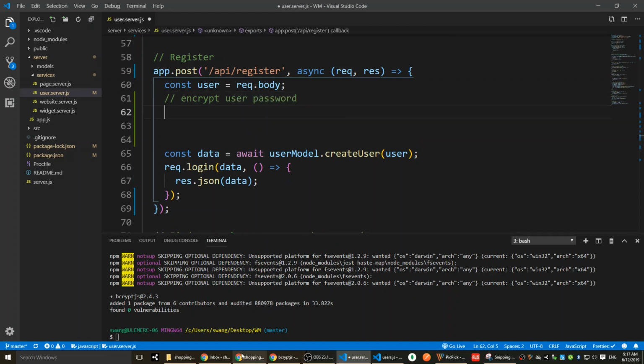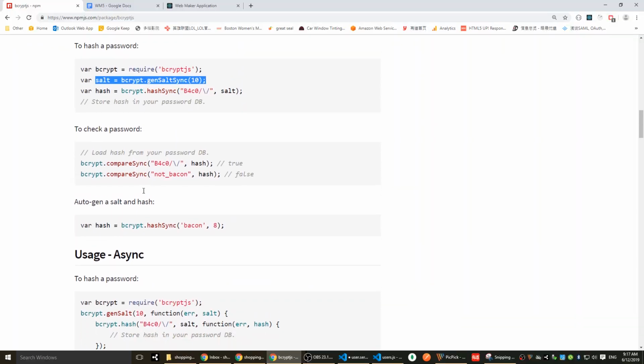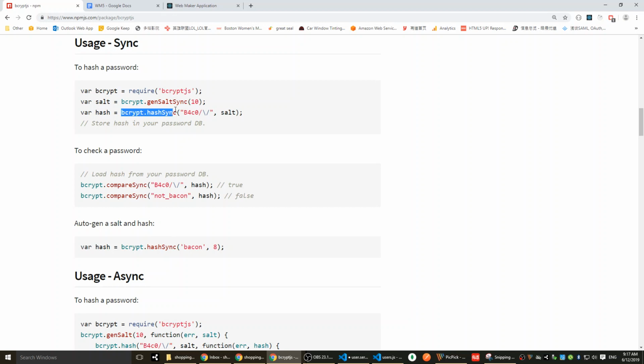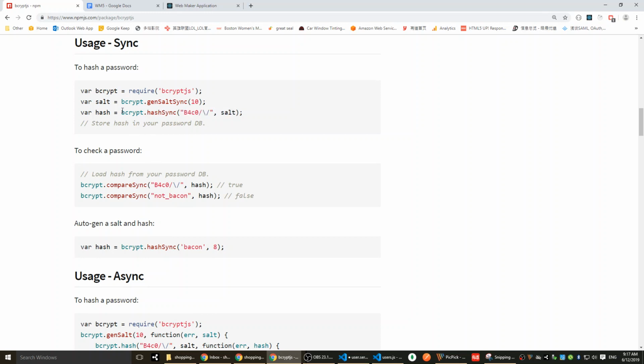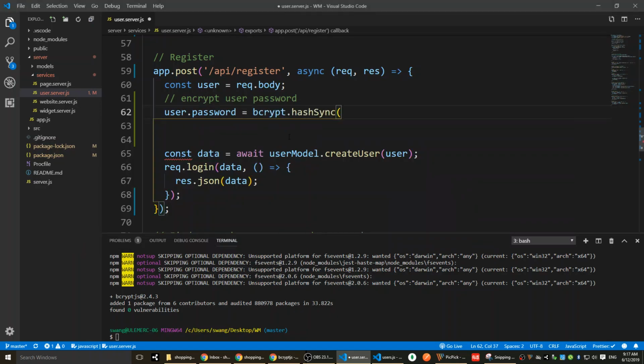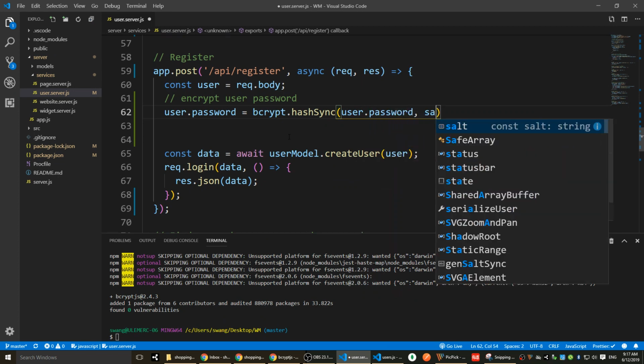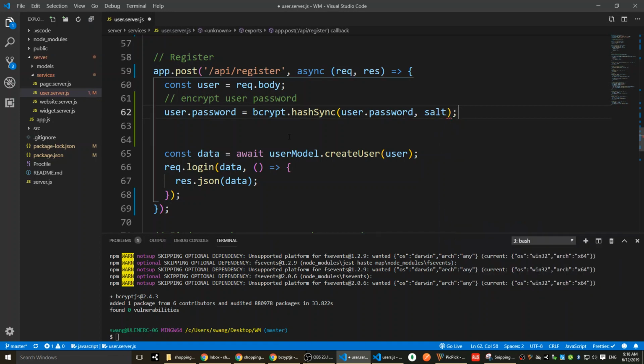So let's check the library here. It says to hash it, it's going to be bcrypt.hashSync. Let's copy that. So we want to encrypt the user's password. So it's actually going to be user.password equals the function called bcrypt.hashSync. And it takes two things. The first thing is the password you want to encrypt, which is user.password, the old password, and it also takes the salt we just generated. Using the salt to encrypt it. So we just rewrite the password into the encrypted version of the password.